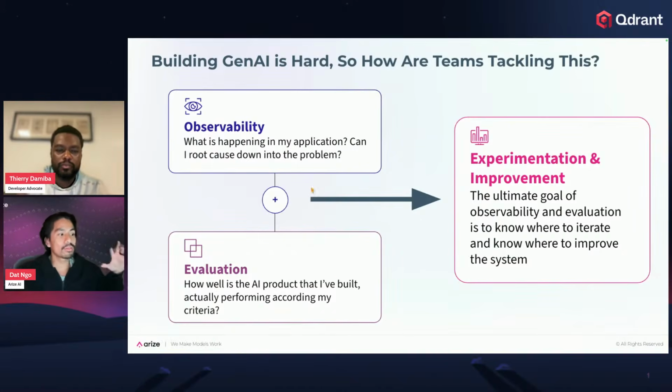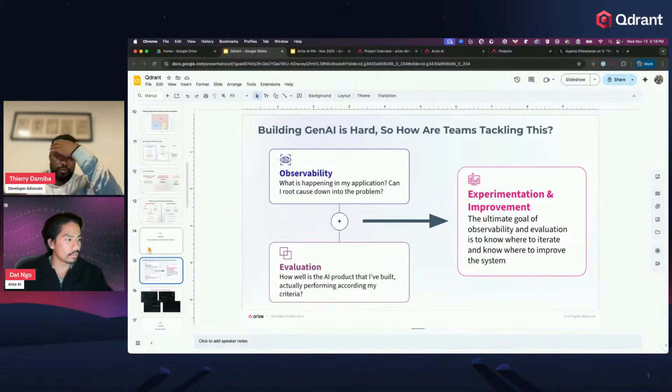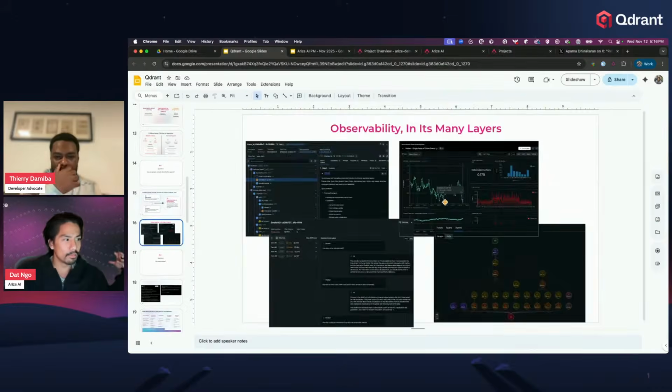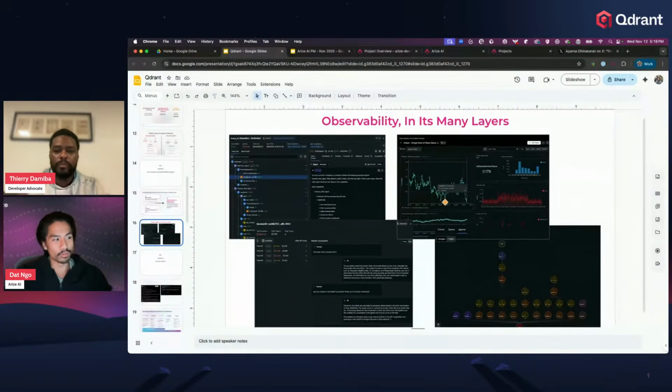And everything on the left-hand side is really a means to an end to get to the right-hand side. And this is what most AI teams are after, right? It's like, how do I make the thing that I have better over time and know I'm making those improvements? And so, we'll walk through that, and maybe I'll do it live, but we'll start with observability. There are many layers to observability.